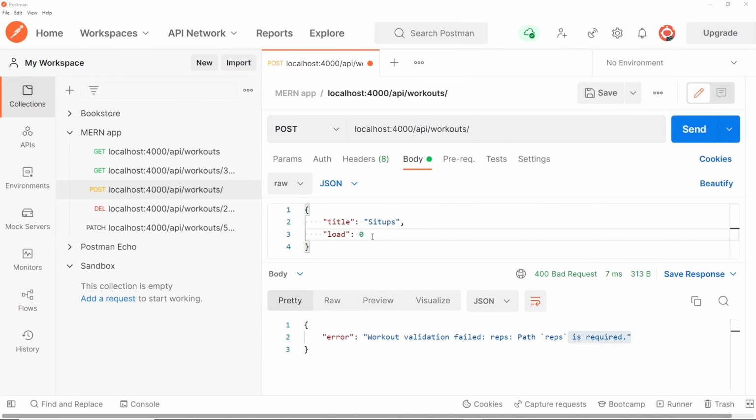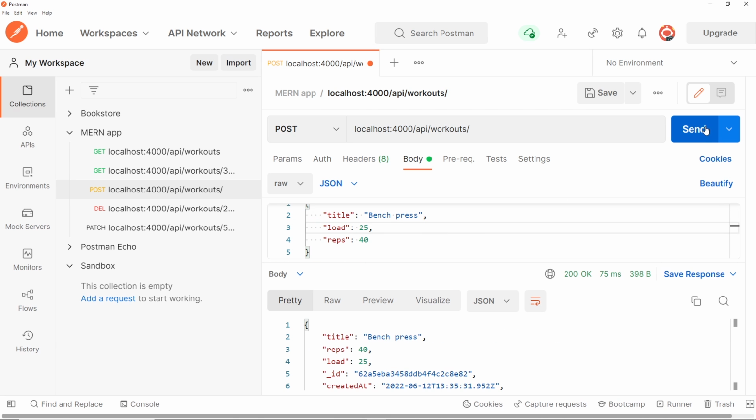All right then, so to begin with, I'm going to send a post request again. Remember, the behavior of this should be exactly the same as before. It's just that we've organized it in a different way using a controller function instead. So let's add on the reps and set that to 40, and we'll change this to bench press, and we'll change the load to 25. So if I press send, hopefully we'll get that workout back. Yep, we do. So that's worked.